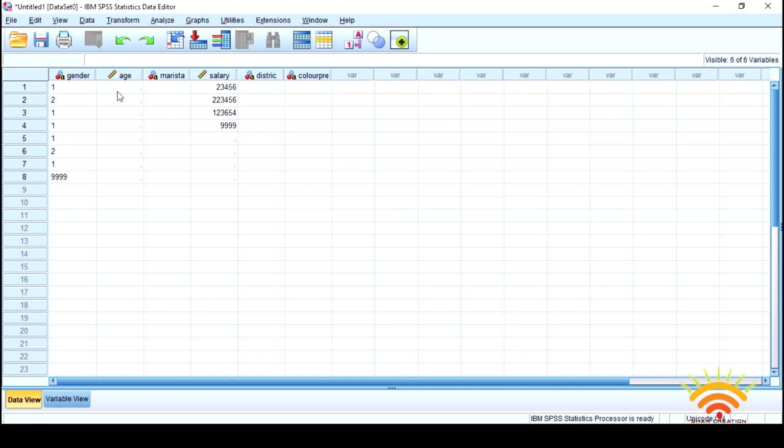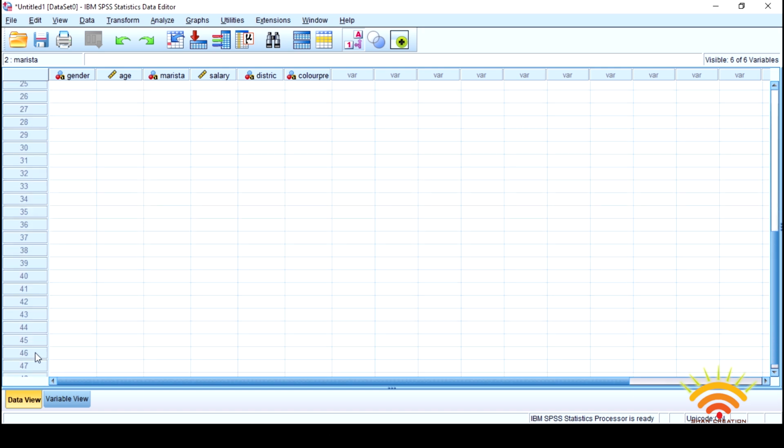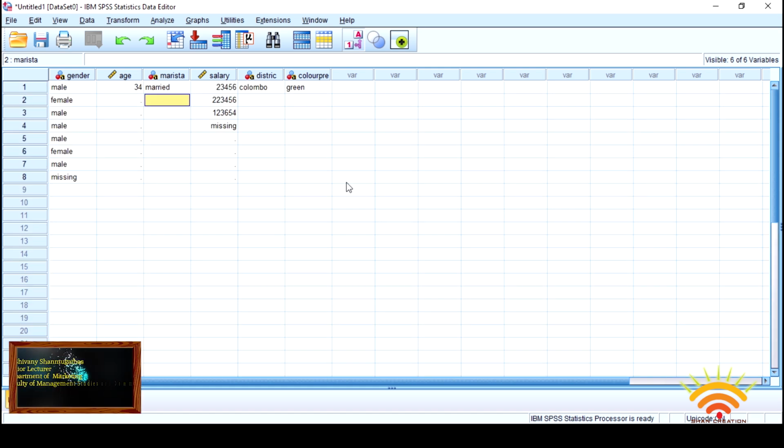Here we have entered some of the data. Then questionnaire number 1, the gender is male and age 34. Then marital status 1. If you put 1, that means married. Then salary we entered. District you can put 2. 2 means Colombo. Then color preference 3. Then green color. So likewise you can enter all the data. Therefore questionnaire 2, what is the female and the age, what is the marital status, you can enter the data. For the 50 questionnaires, you have selected from the MBA students in a particular university.